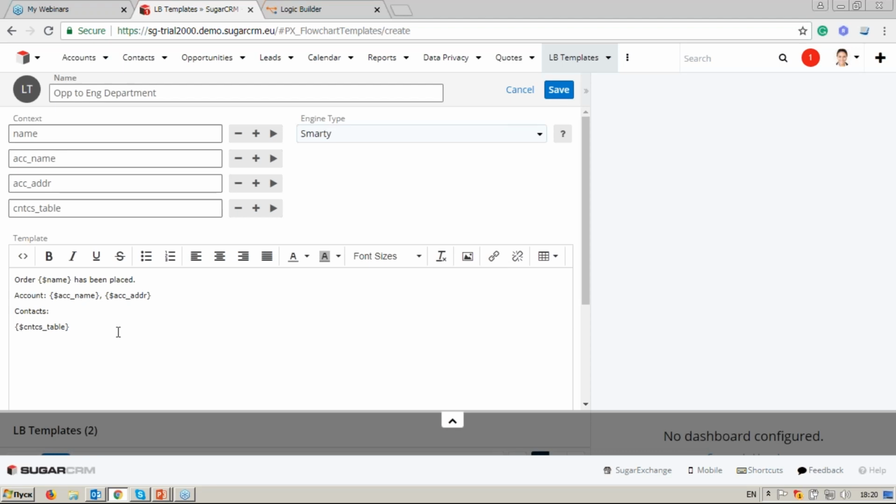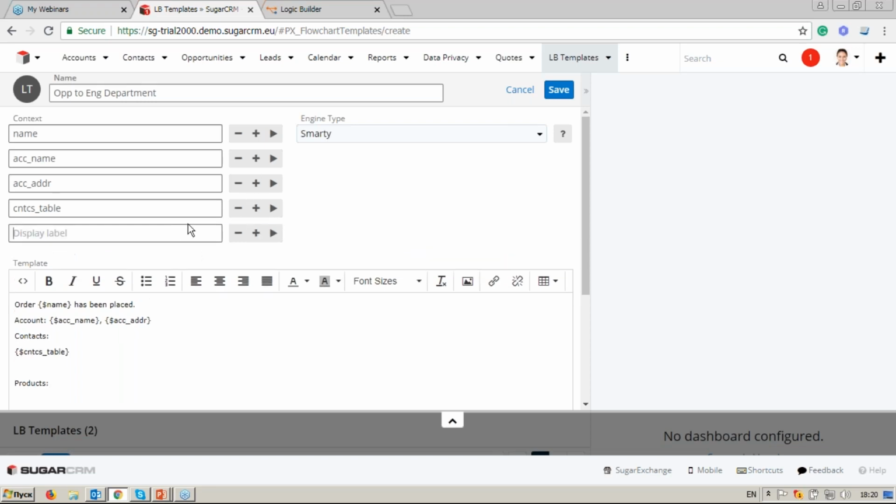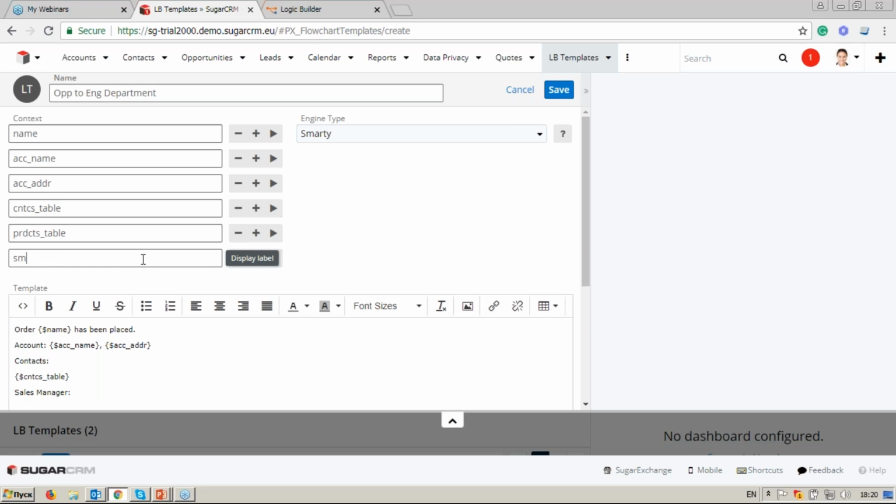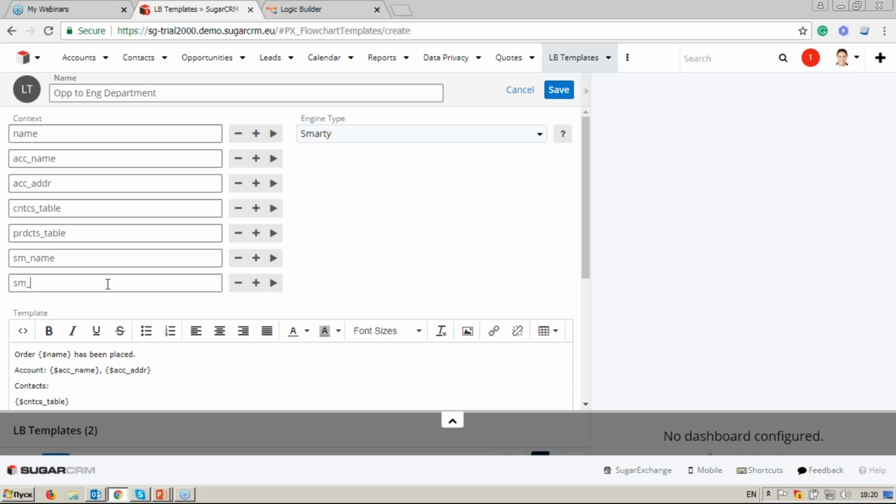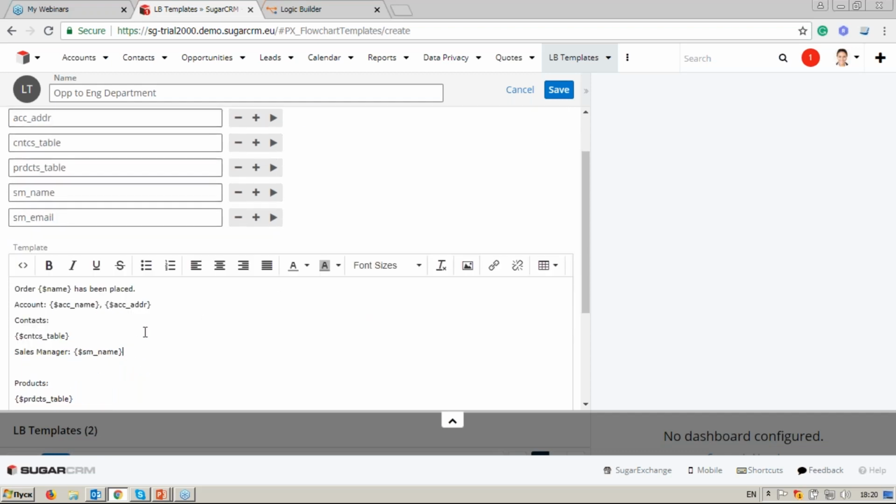So the same idea as for contacts, we put products, and put one variable, products table, which we are going to fill in Logic Builder. Put it here, products. And also I believe there is a need to get information about the sales manager from this opportunity. So let's choose sales manager name and sales manager email. So sales manager name, sales manager email.